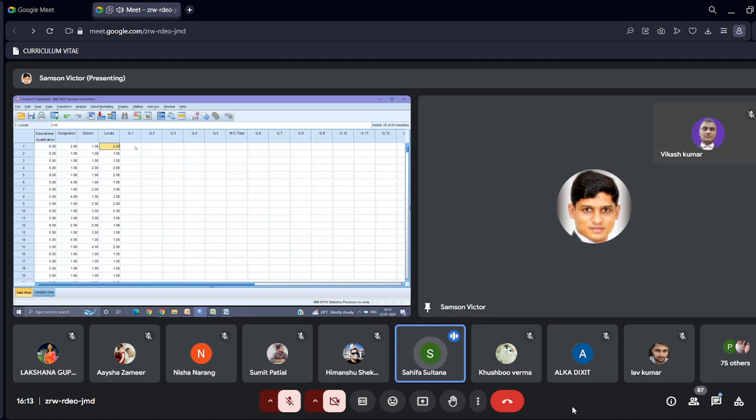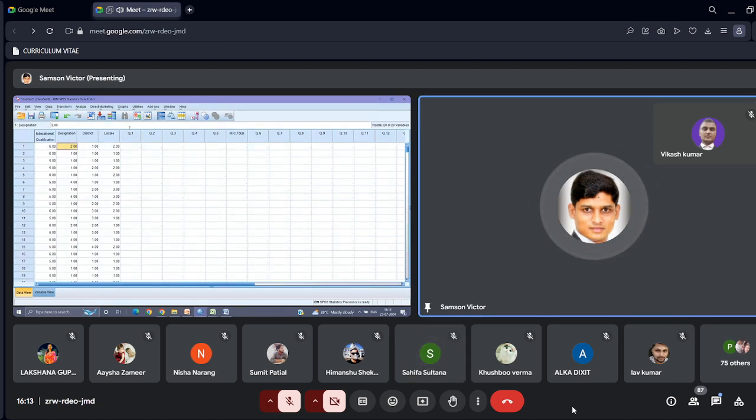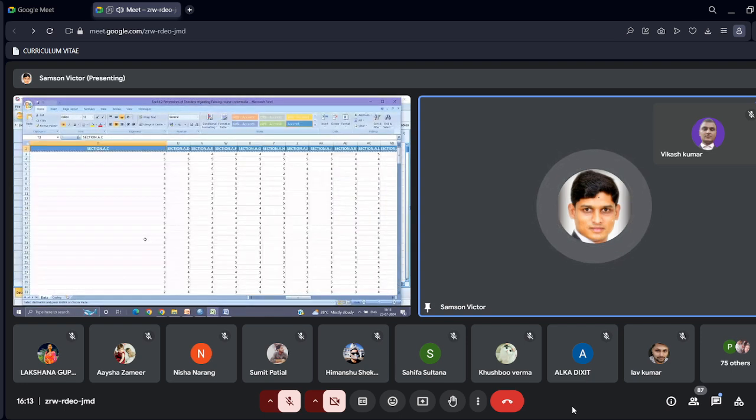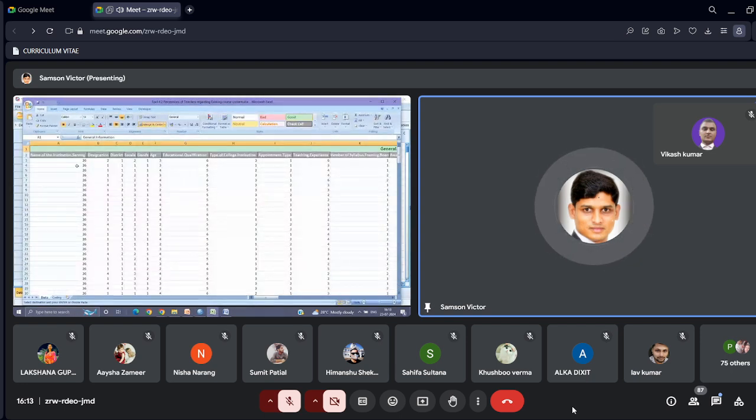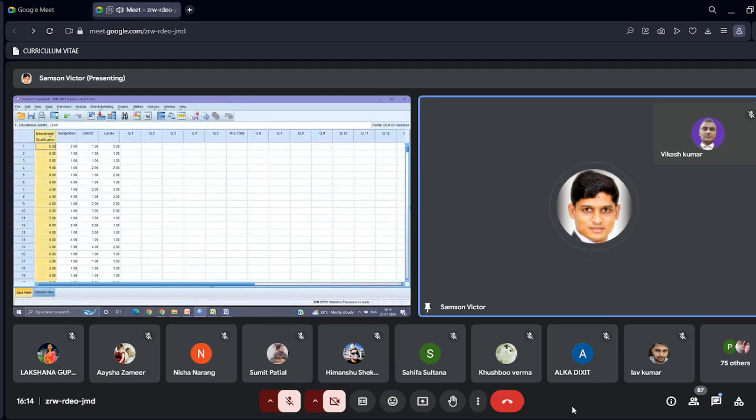सर पूरा एक साथ कॉपी क्यों नहीं किया? अब देखिए इधर सीक्वेंस वाइज नहीं है मेरा डेटा. That means the variable what I have here is totally different. Name of the institution, designation, district, locale. इसमें name of the institution serving नहीं है मेरे में. समझ में आ रहा है?